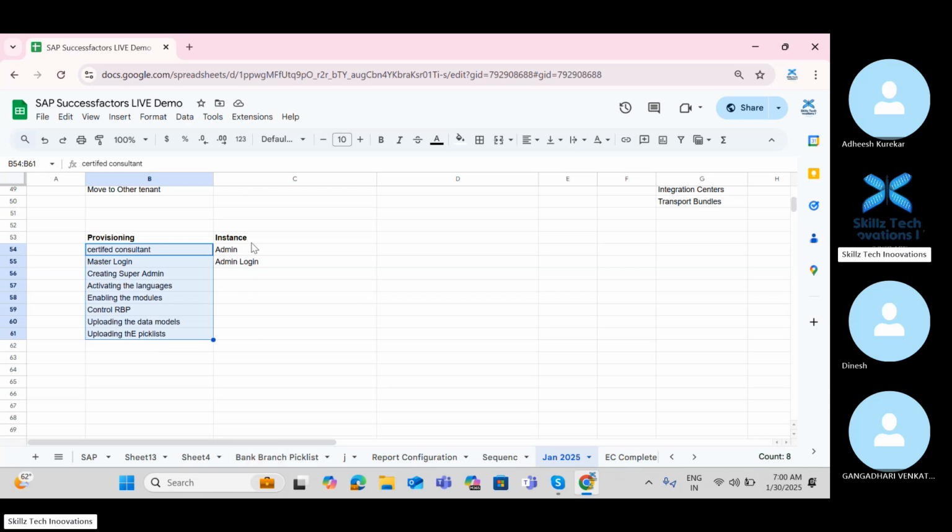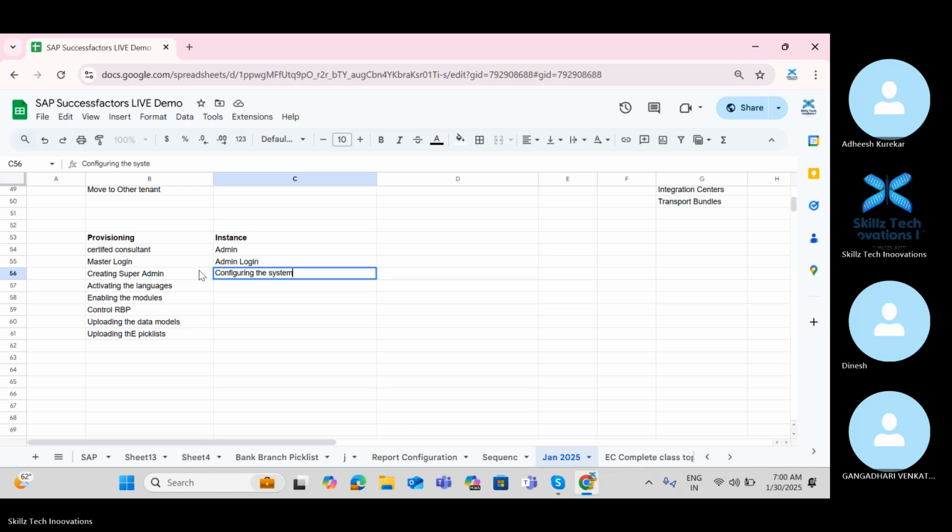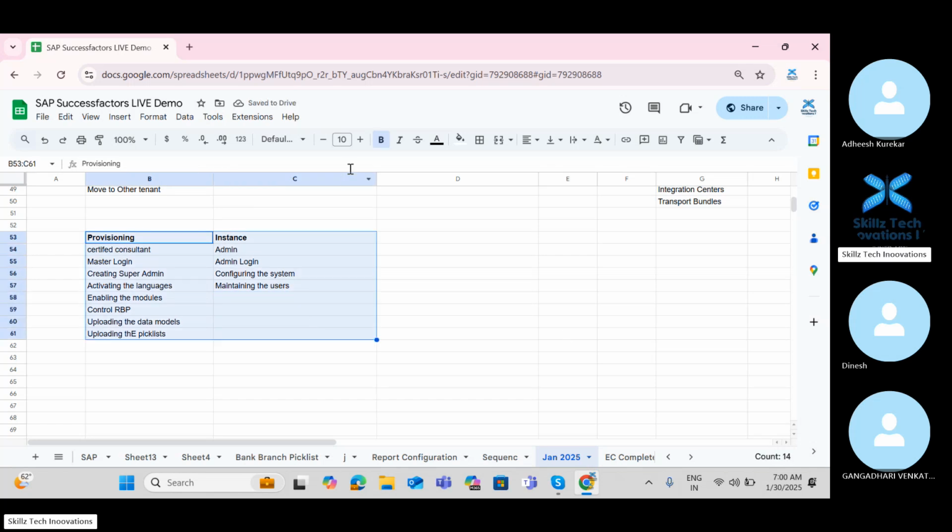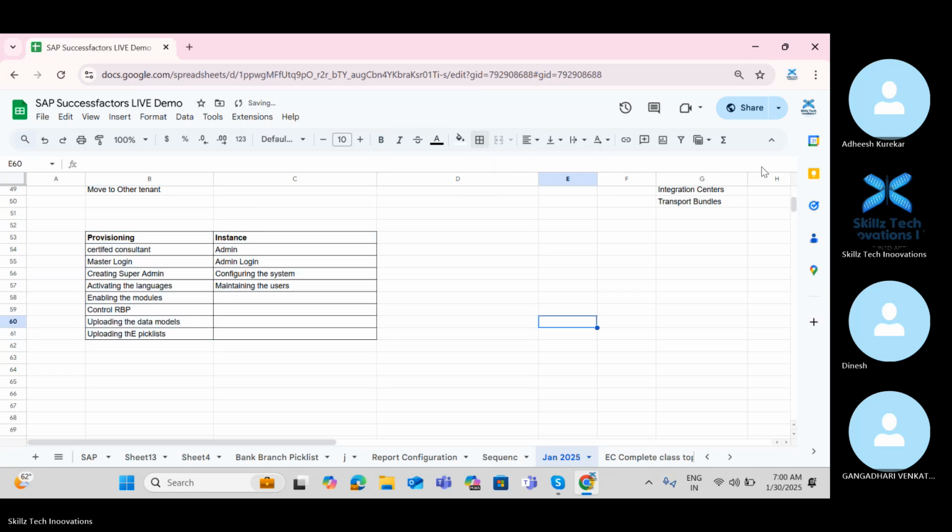What will we do in the instance access? This instance login came from the provisioning access, and we call it the admin login or instance login. Here we will be configuring the systems and maintaining the users. So that is the difference between provisioning access and instance. Again, an interview question. Okay.